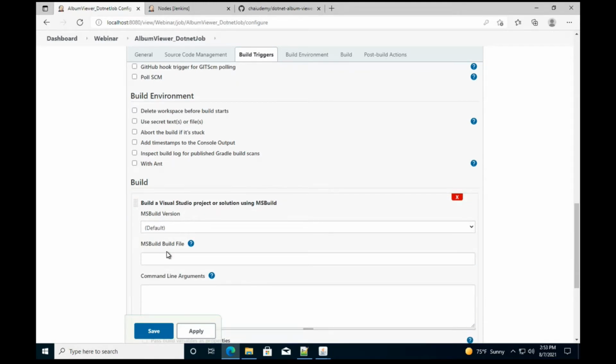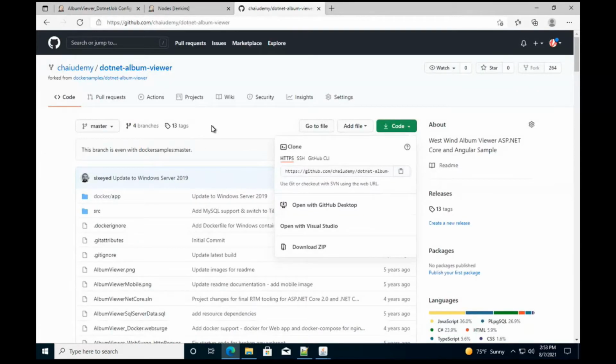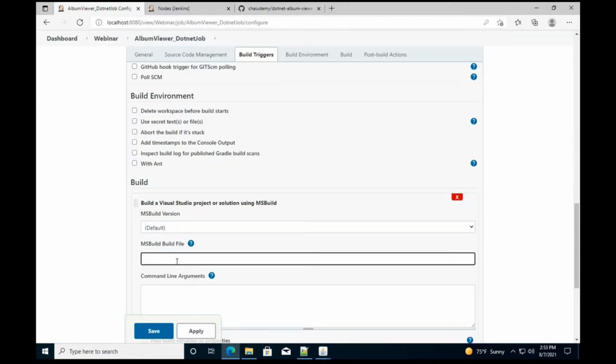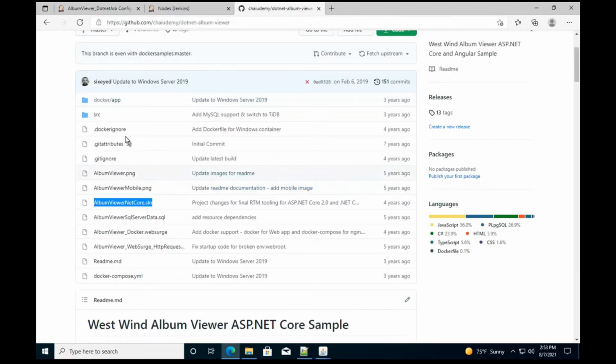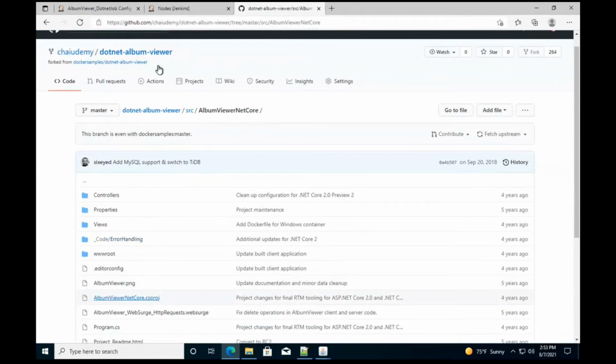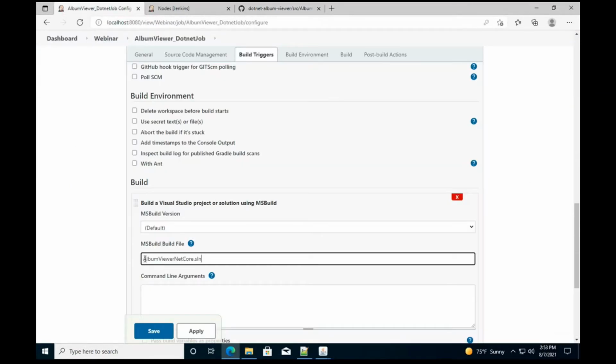What it expects is either your csproj or a solution file name. If you go back to the source code, this is the root, and in this particular case we have the solution file in the root itself. So we have to specify the name of the solution file. It's a relative path. Example, if you want to build an individual project, let's say this particular CS project, you have to give a relative path from the root.